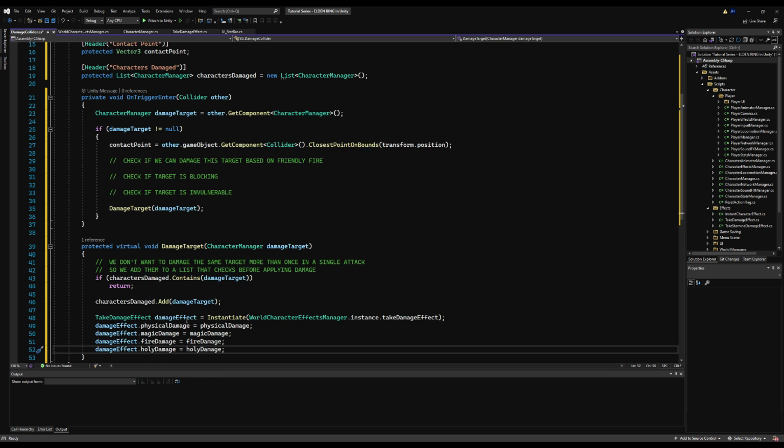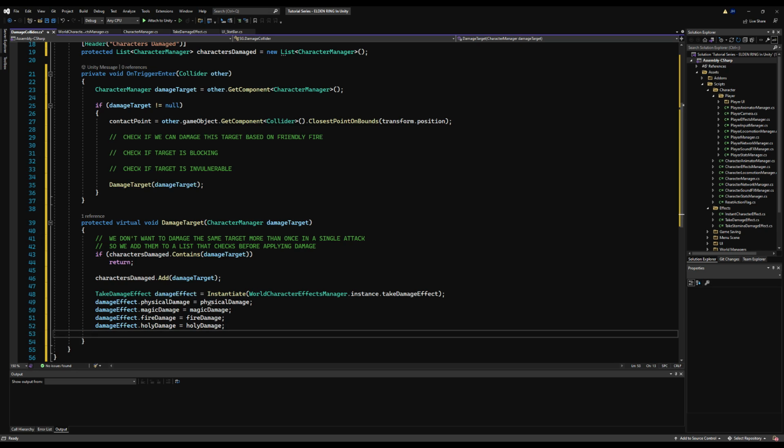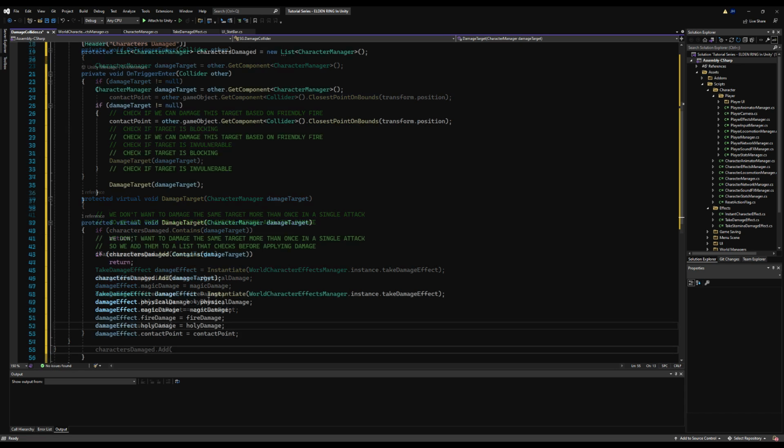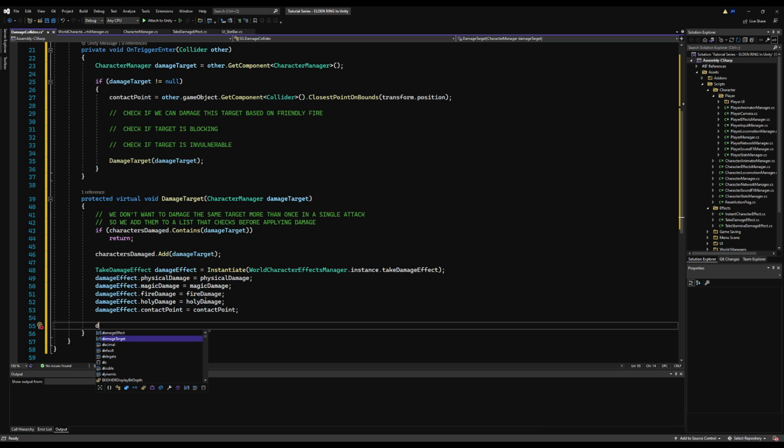If you want, we can even make a function that requires all of these variables on the take damage effect, and we can just call it initialize damage effect, which we probably will do in the future. But for now, I'll just leave these variables as they are until the effect is more fleshed out when we add more stuff to it. So after that, let's go down here and say damage target dot character effects manager, which we don't have a variable for, so let's go make that.